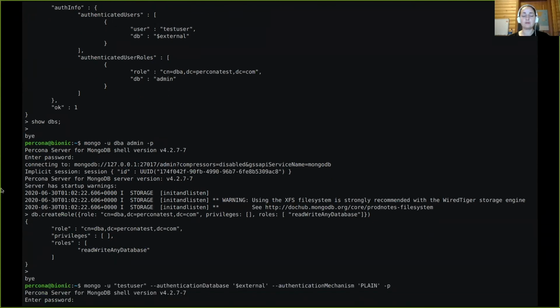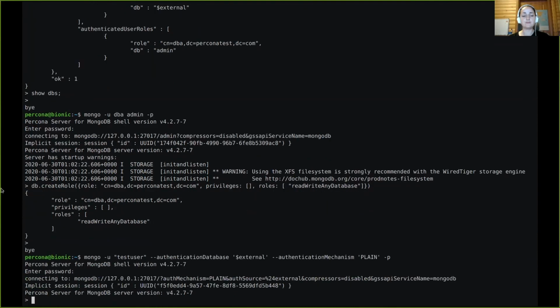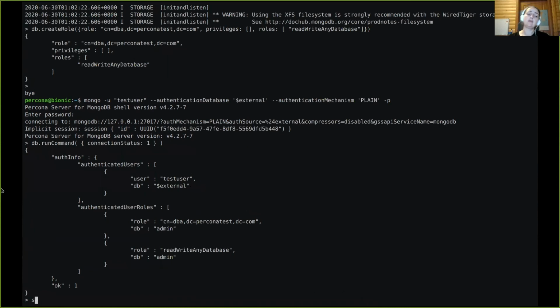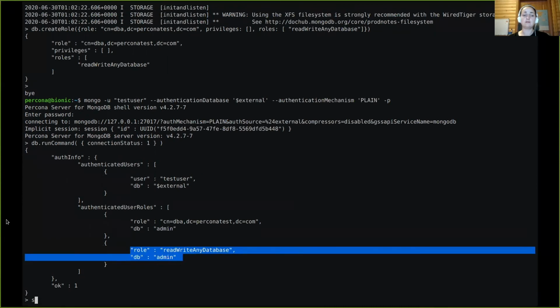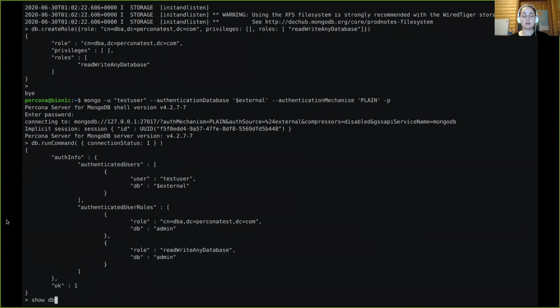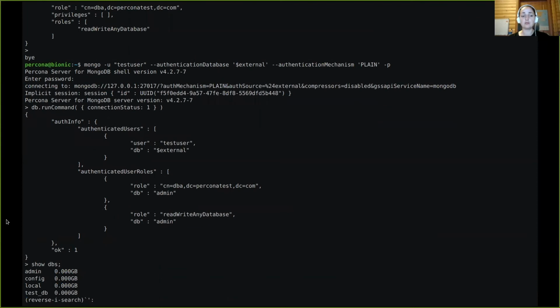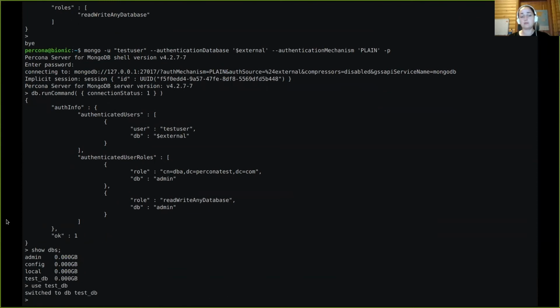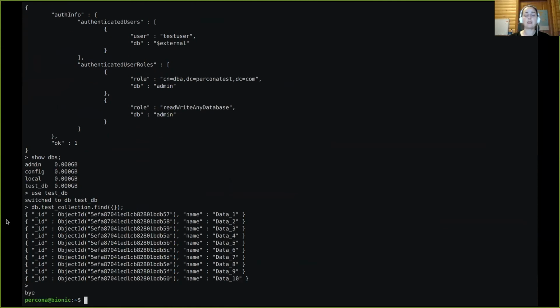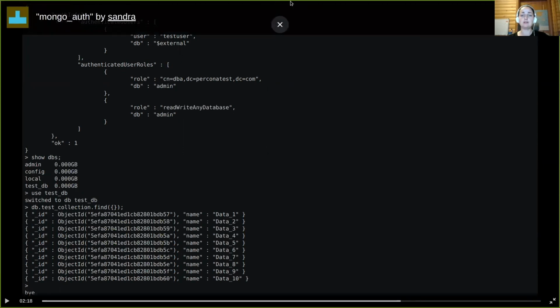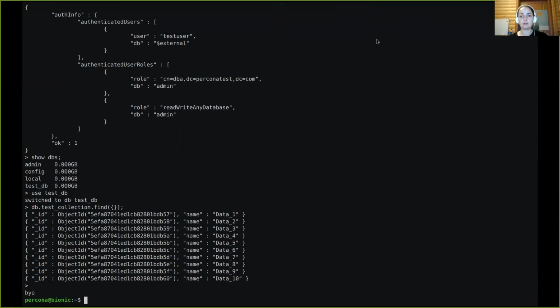So the same command, enter password. And now if we check connection status, we can see that we have received new permissions to read, write any database. And let's check whether we can actually do it. And we can. We can switch to test database, query data, whatever. So that's all configuration of native LDAP authentication. And now let's move to Kerberos.